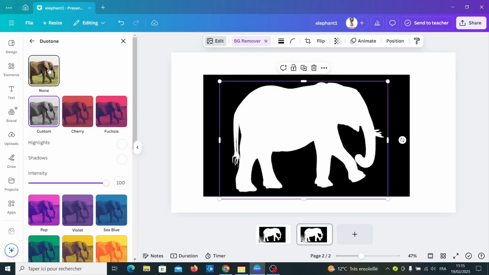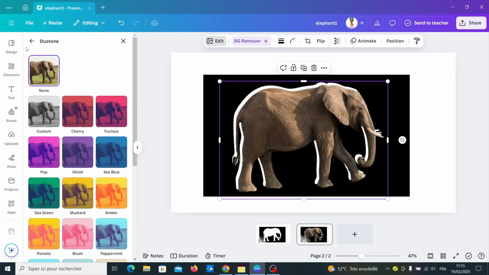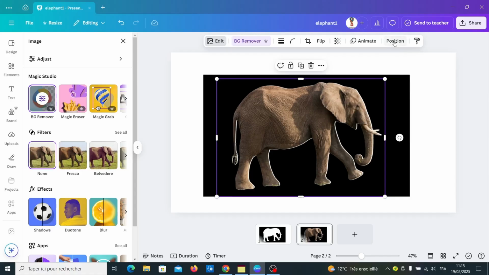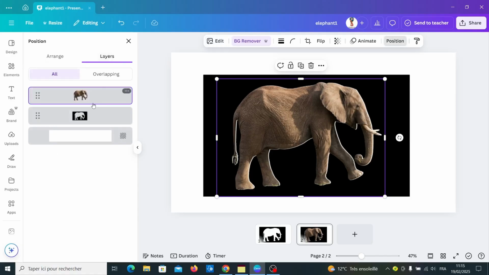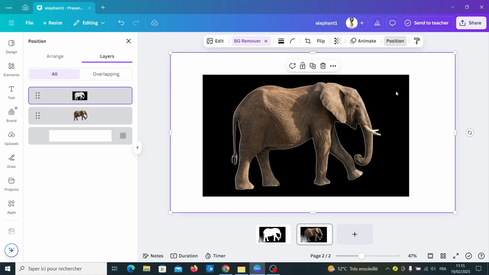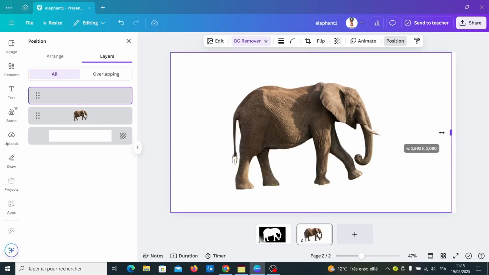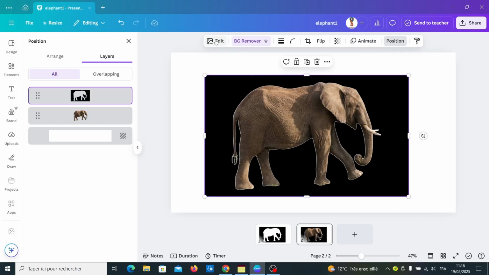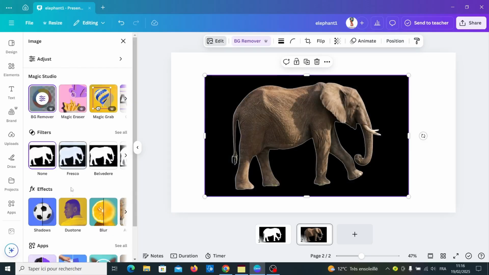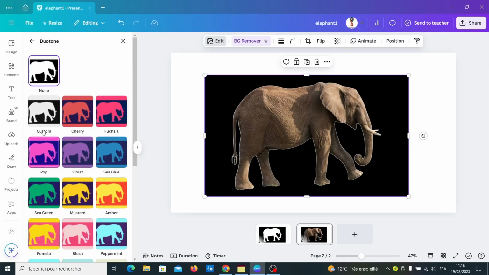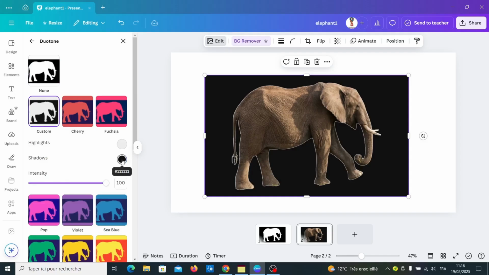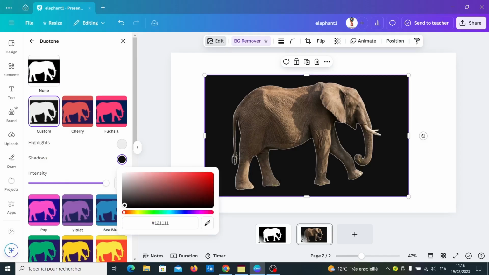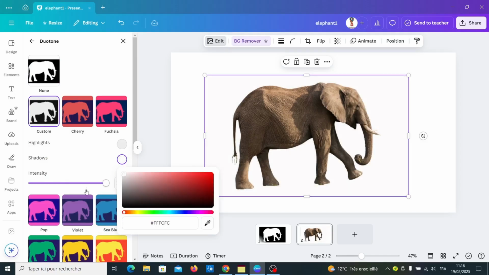Choose just no effect, as you see. Then make it behind of the photo as you see. Then choose the second photo with the shape and crop it. Then go to edit, then the button again and choose custom and change the color to white color as you see.